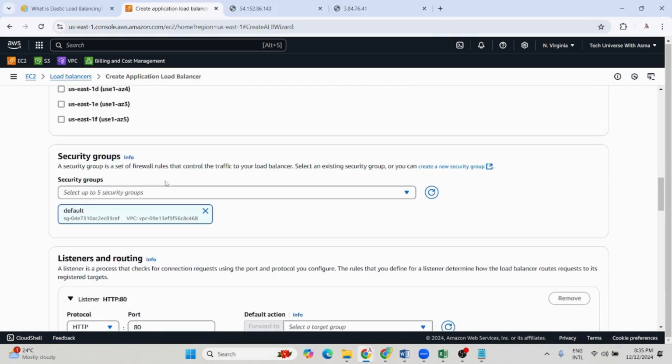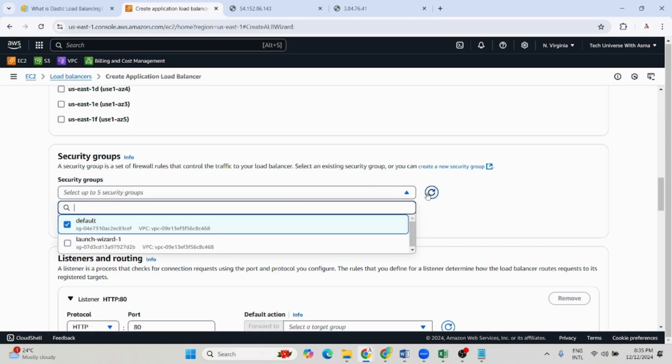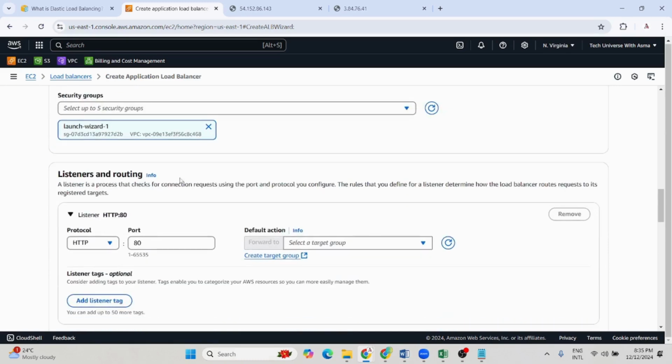We have not created a new VPC for this. Now for the security group, we will use the security group which we have already used. This was the first security group which we created. Then under listeners and routing, we need to create a target group. A target group basically will have our EC2 instances. Right now there is no target group in our account, so we will click create target group.